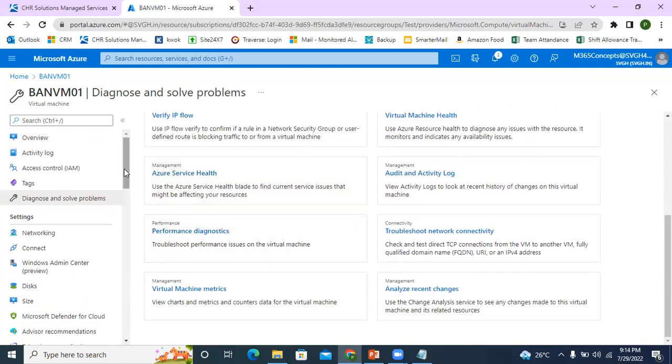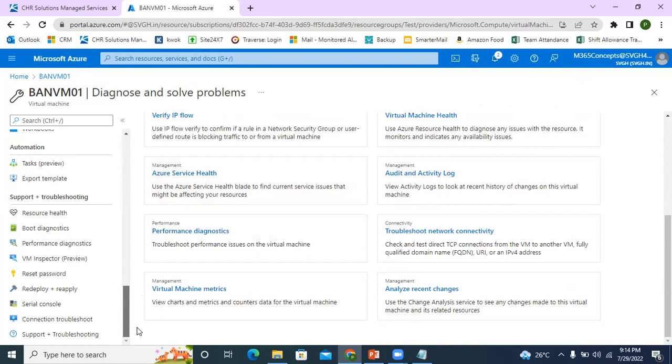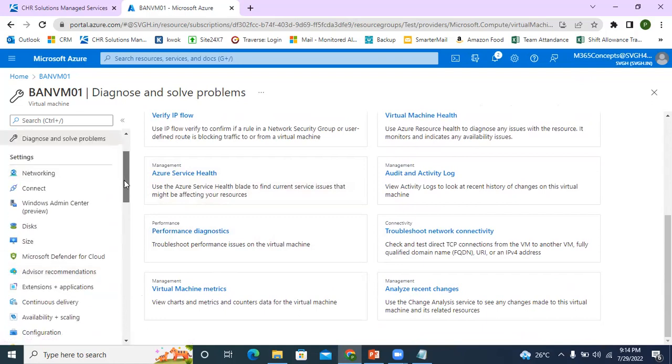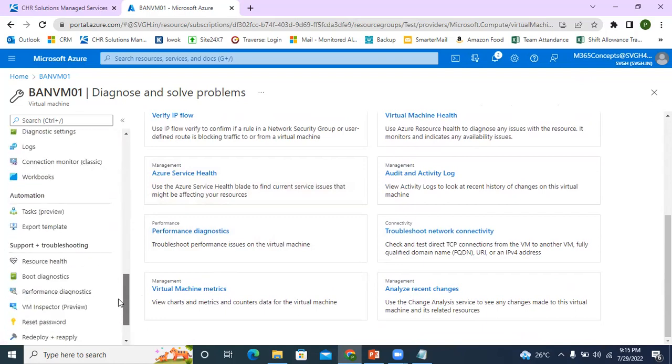In this, you don't have the performance diagnostic option here. You have that option also here. So we have two ways to troubleshoot. Either you can select performance diagnostics, or you can come here to the option called diagnose and solve problems.